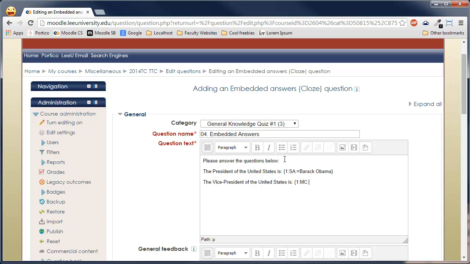The answers will be Mickey Mouse, Joe Biden, Katniss Everdeen, Gru, and the Hamburglar. Now, how do we separate the choices? We separate the choices by putting a tilde in between each answer.